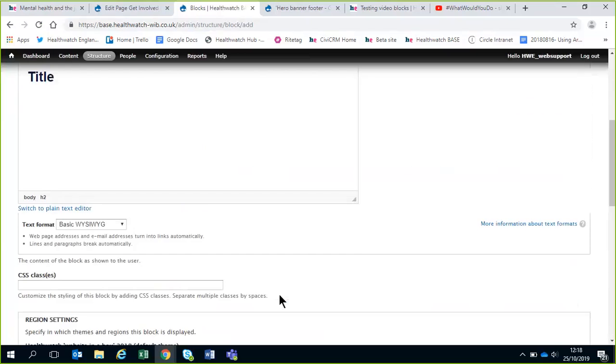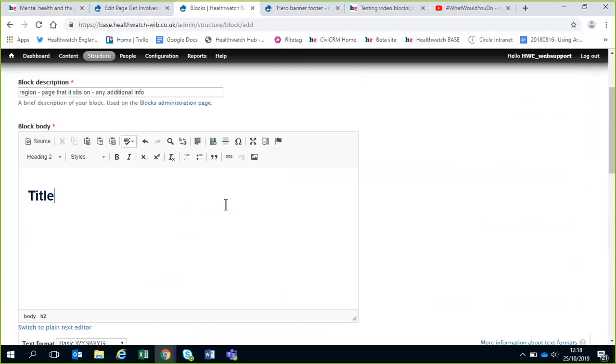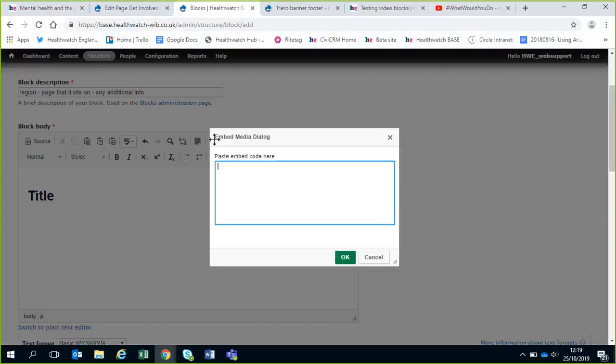So whilst we're on here, I'll then quickly go through how to actually make this go from a standard text block to a video block. It's really simple. It's pretty much the same as the embed feature for the paragraph types again. So as you can see, you've got this bit here which says embed media. So it's just this figure here. So I'm going to click that, and I've been asked for an embed code.